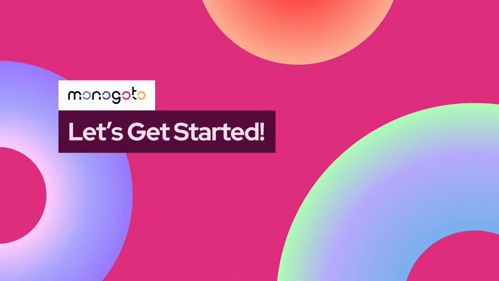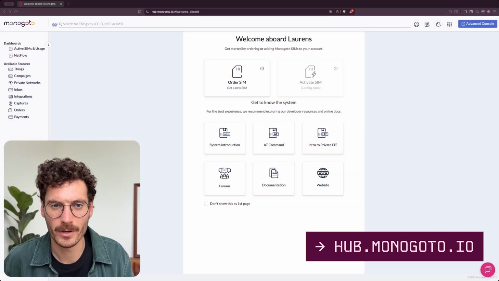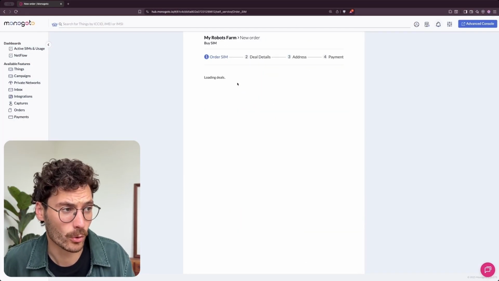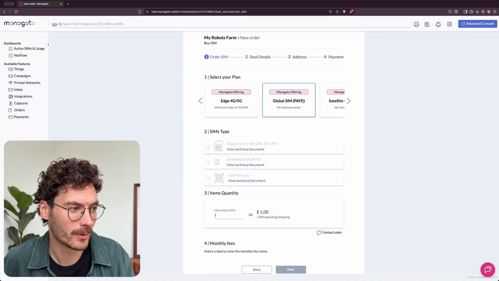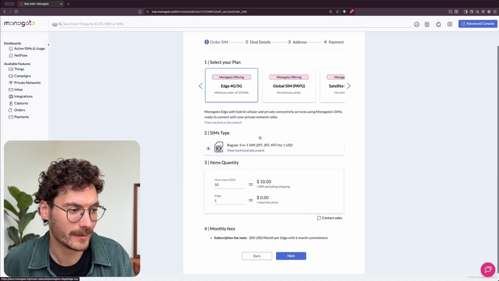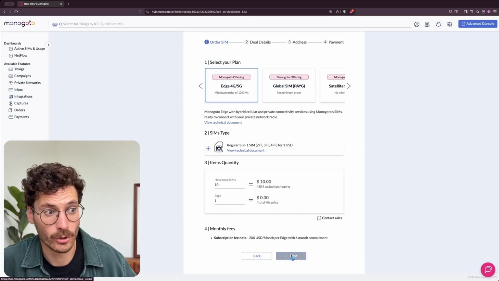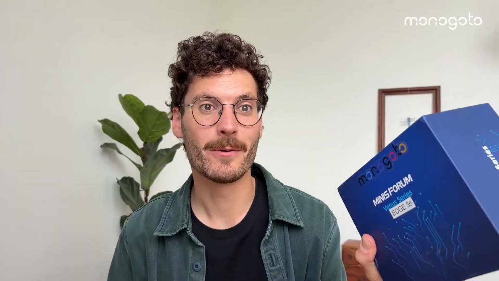So, shall we get started? Head over to the Monogoto hub, hub.monogoto.io, and click the button Order SIM. We can scroll to the part Edge 4G, 5G. We click Next and we order this Monogoto Edge. Once ordered, you get it in your mailbox within a couple of days. So let's open it up.